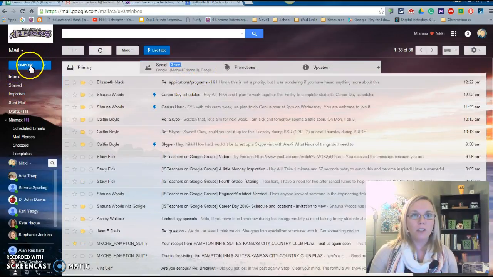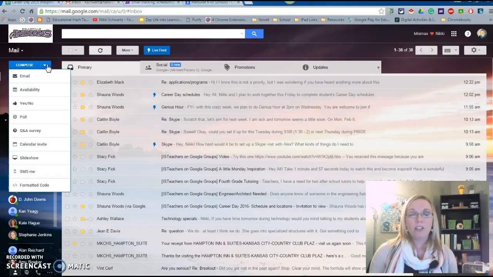Another one that you're going to notice is when you go into Compose now, there's a little drop-down arrow. There are some different options. You can just do a plain email. Availability has to do with booking appointments on your calendar. Yes or no, poll, and question-answer survey are all options where you can now send polls out to your staff, or to parents if teachers are going to send this out. So you can send that out now.